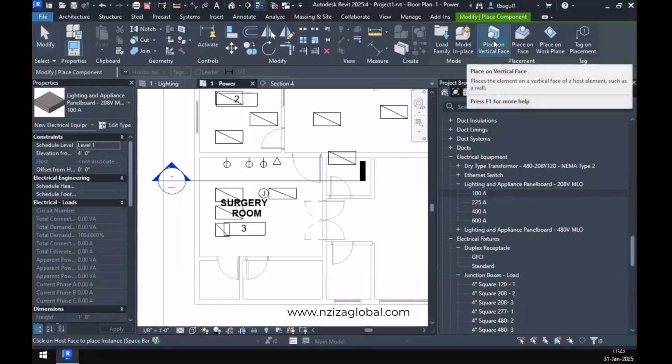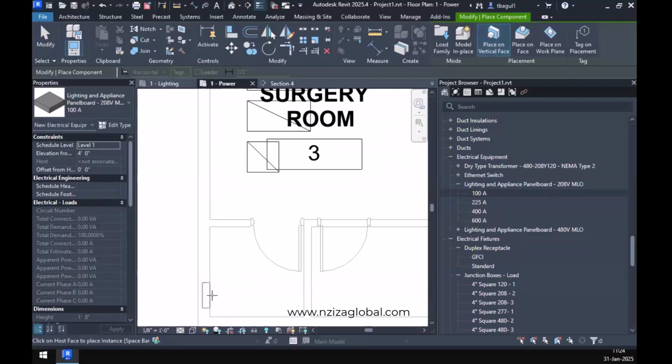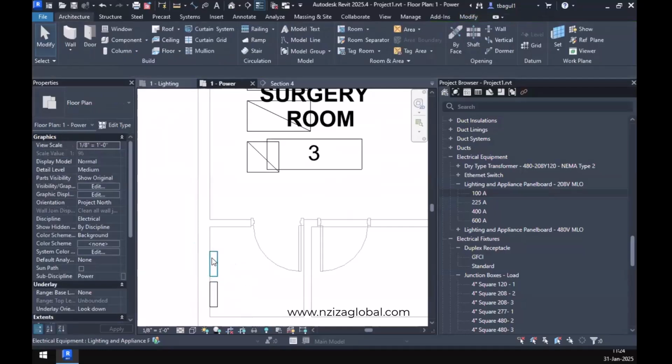Over here, make sure in the modify placement, place on vertical face. Now go in there and hit tab, hit space to make sure you have a surface mount panel board. Place another panel board. So now you have 2 panel boards. One will be utility. The second one will be the UPS.